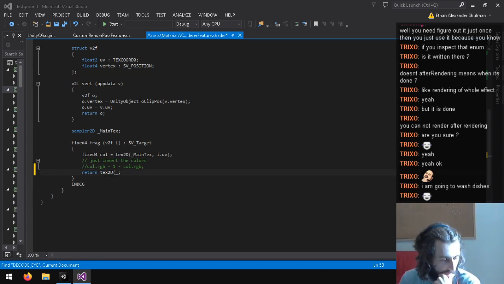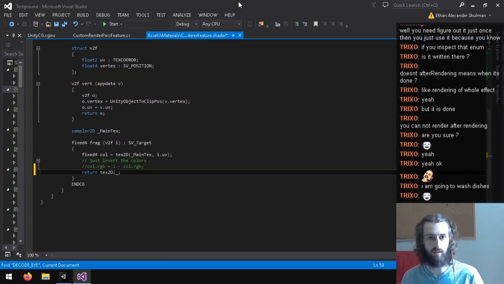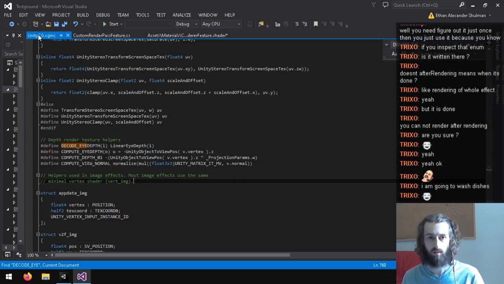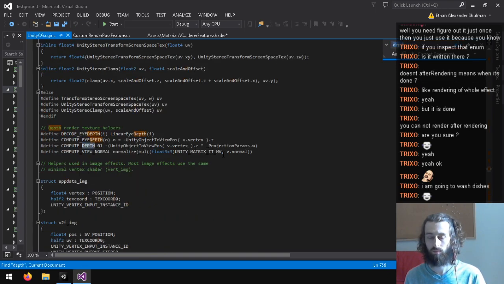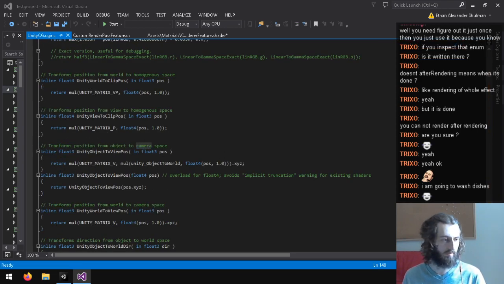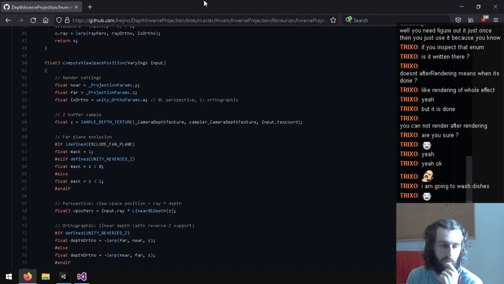How do I sample the depth texture? Like, don't I actually need, wait. Sample depth. No. Here we go.